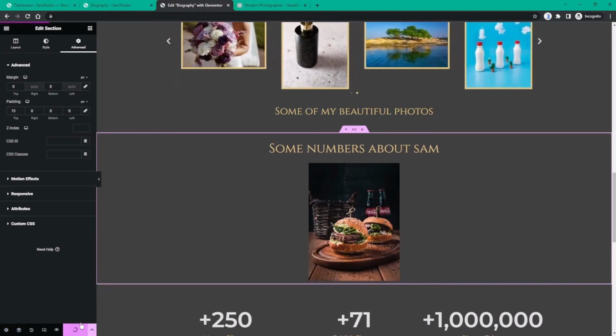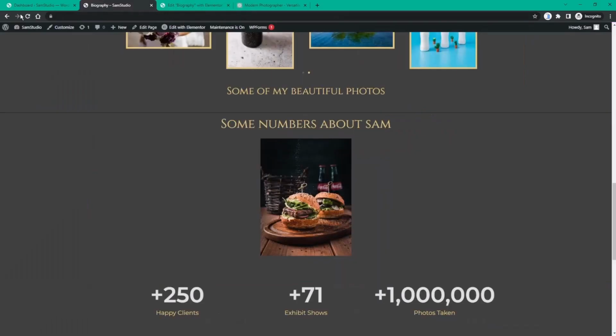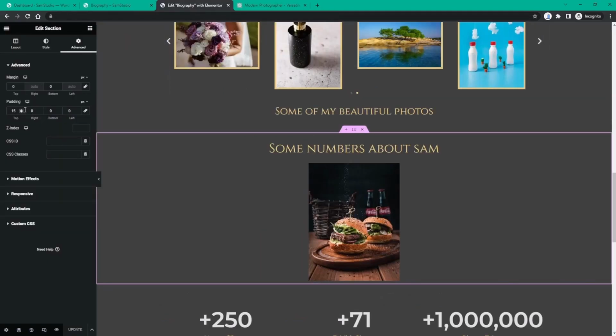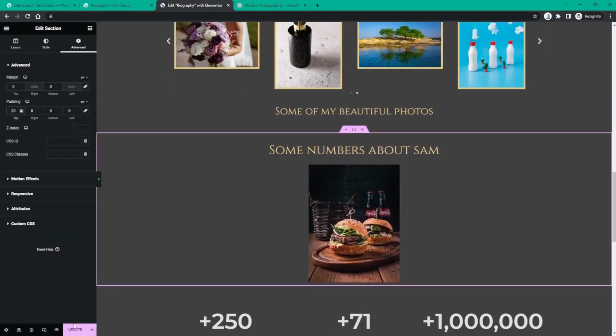I'm going to hit on Update and go back to my website and refresh. Now you can see that the line is a bit better, but not good enough. So let's put this to 20. Update.